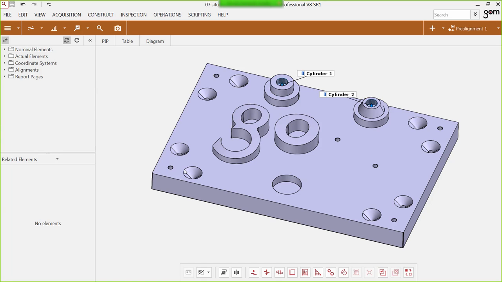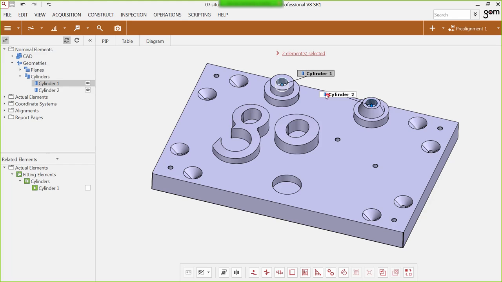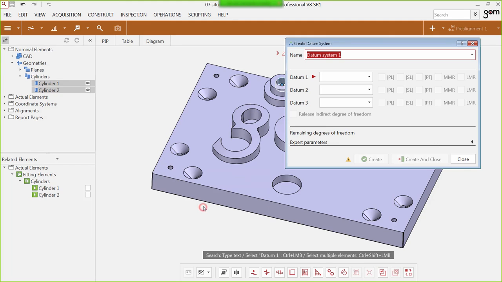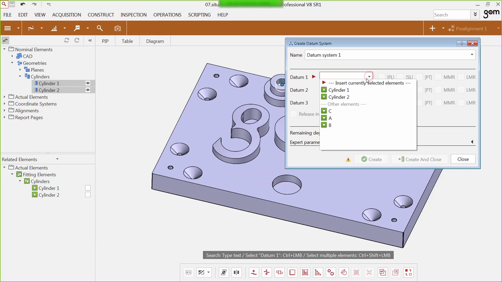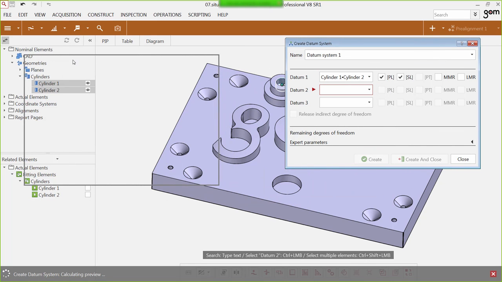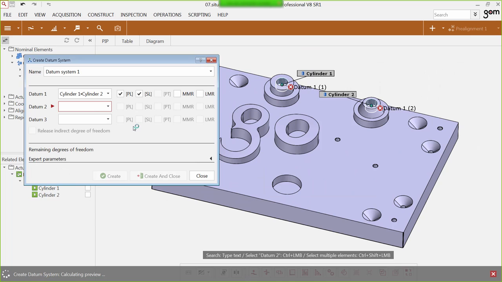I'll start right away with the creation of the datum system by clicking on Construct, Create Datum System, add the selected elements, and the software will start with the calculation of the datum system.